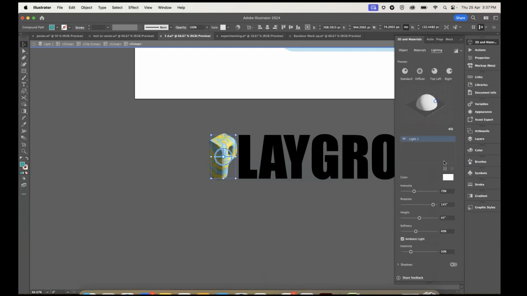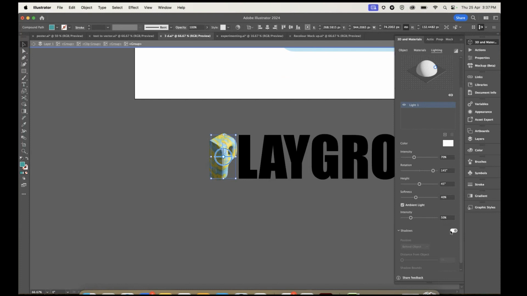Now I want to change the lighting as well. I want the shadow to come down. Shadow on, I don't want it behind, I want it below. And I want the lighting to be somewhere here. I'll consider all these things, so it'll be a rotation of 28, for example, softness of 40, and intensity of 70.